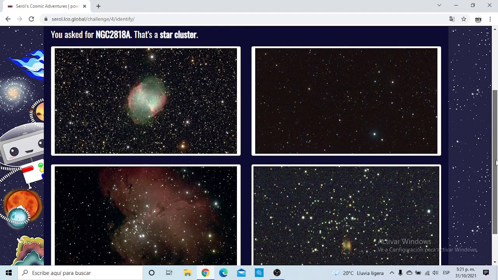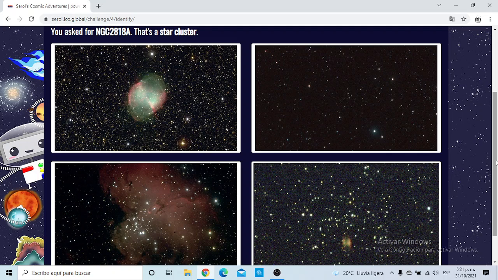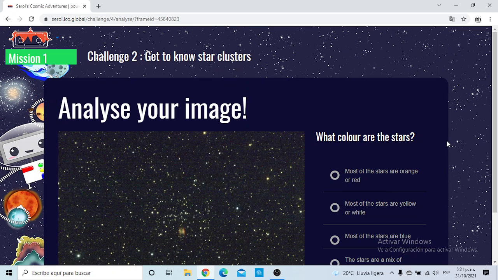Okay, so choose the star cluster. Okay, I think it's this one. No, try again. Maybe this one. No. Correct. Okay, so as you do this, you can discuss with the children about the object you're studying. Maybe use Sinbad, Aladin, or Stellarium to know more about this object and where it is located.